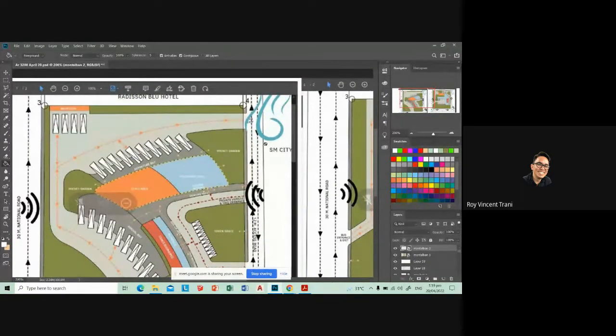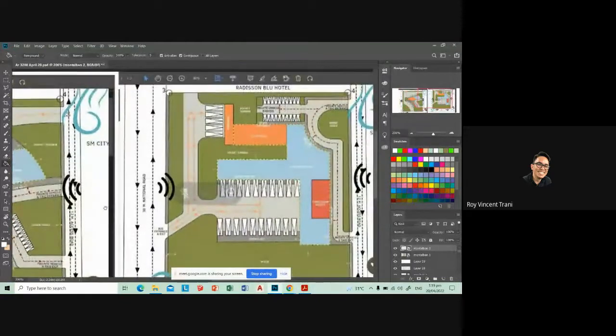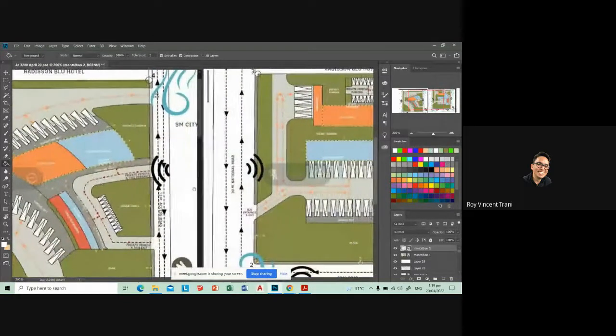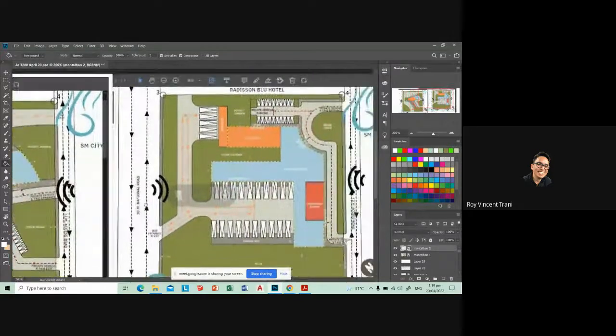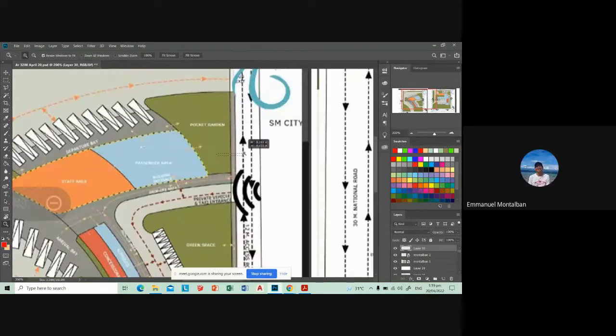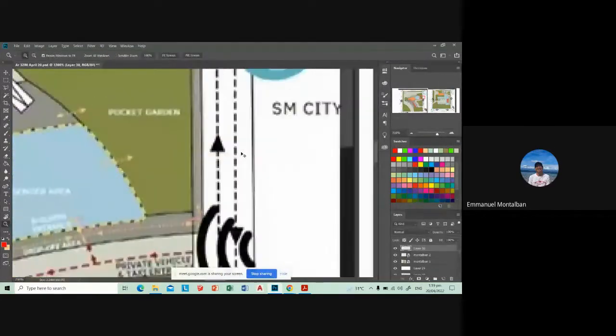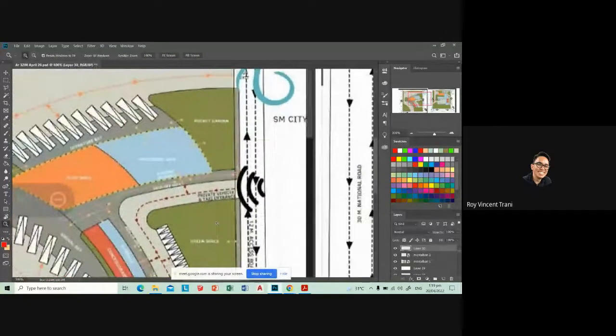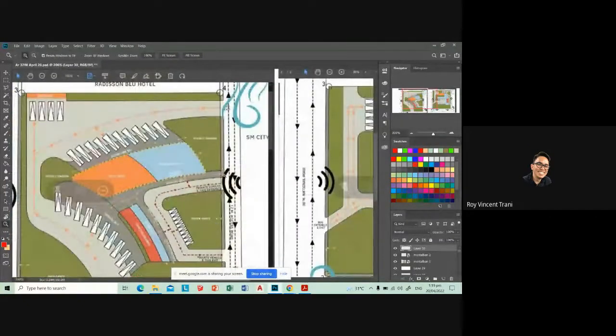Sir. And in both schemes, at least there is a scheme 1. Let me make a new layer here. The pedestrians from SM can access it through here like this. Oh, sorry, red. Kanang peach na arrow, sir. Okay. Magi sa dire.